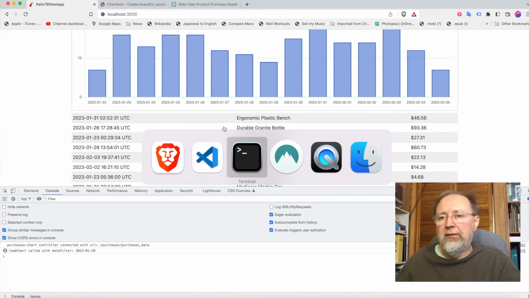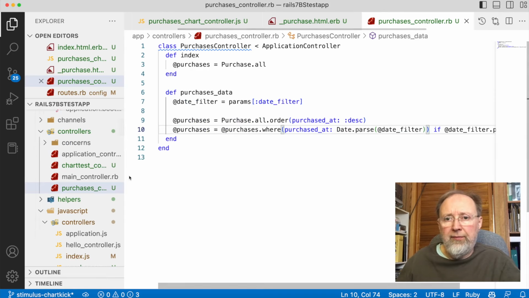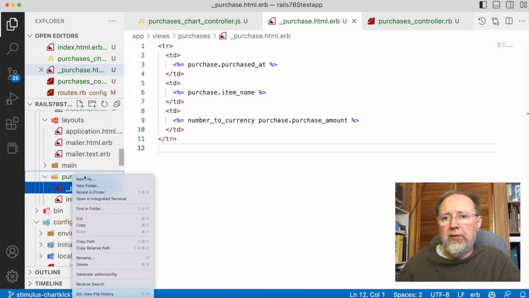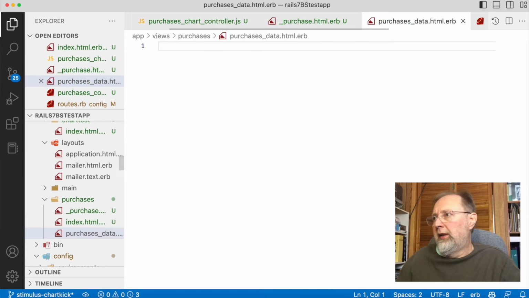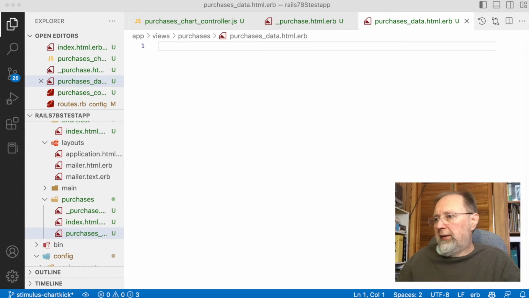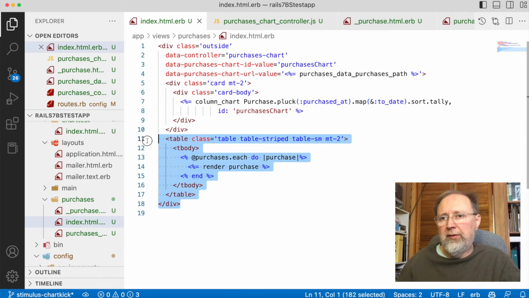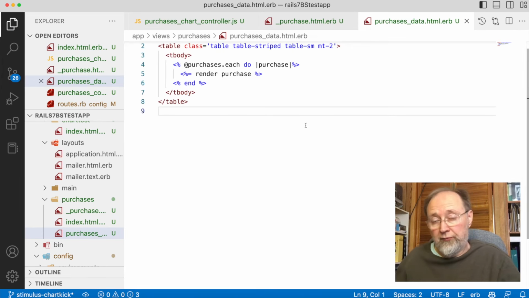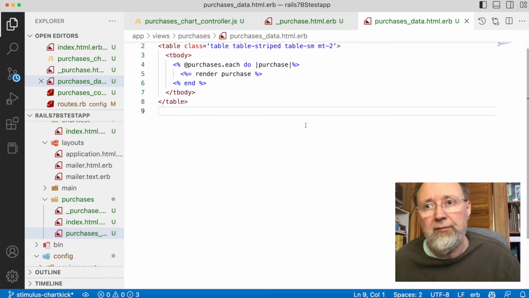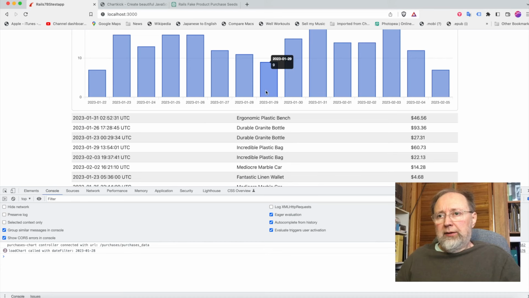The one thing I don't have is a view. So probably need to create a new purchases_data.html.erb. And that can be similar to the index, just for the sake of argument. We're going to do that. And you're going to see what the problem is in one second. Okay, done that. So now it returns just the list. Click on that.